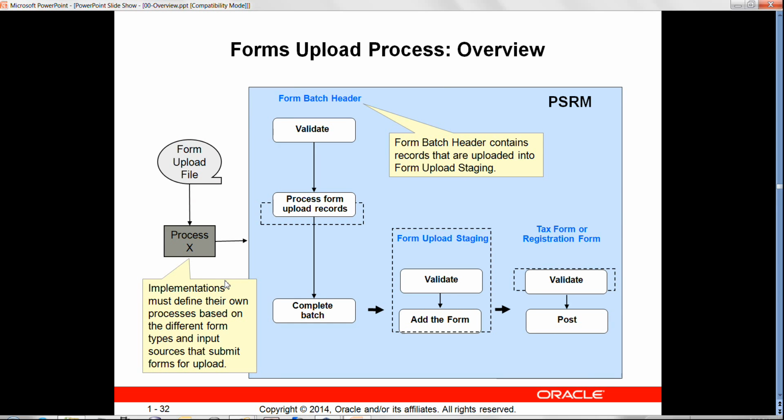The last thing I would like to show you is something called the form upload process. What I've described to you is an online simulation of how a tax form, a registration form, comes into the system, and I added it in with manual data entry. Normally, these forms will be uploaded in batches from a different system, and this slide just describes the process that could happen in reality. From a form upload file, you could create an implementation, a process which will put the forms into something called batch headers and upload staging, and then from there it's manipulated into the right form and creates the tax form.